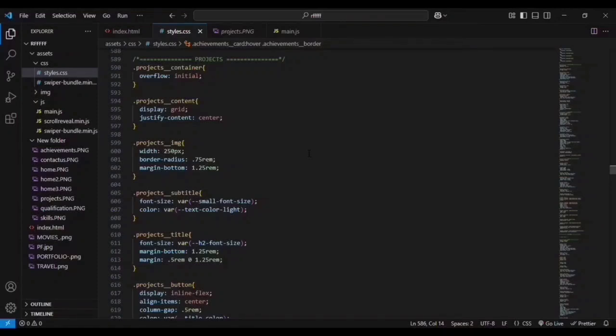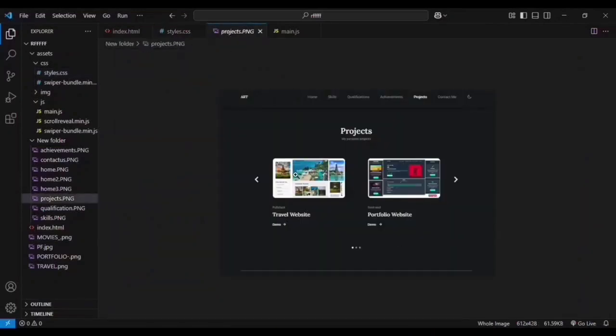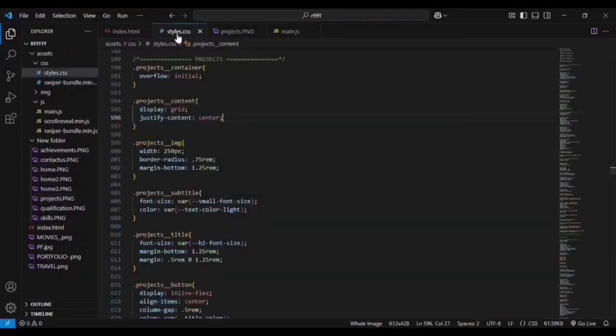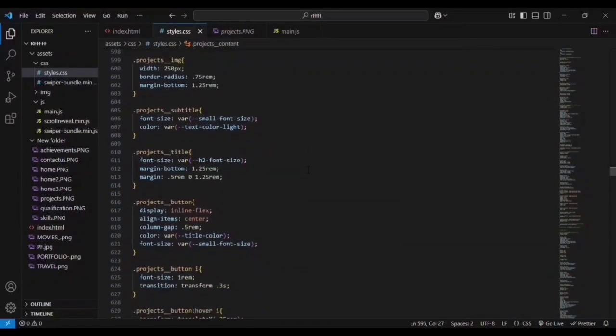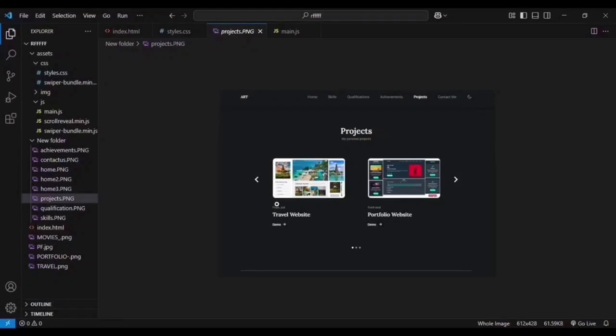The project container overflow is initial. Display is equal to grid for the grid, and justify content is center. You can see the project aligned exactly at the center, and we have the project image. For that we are giving the width, border radius is given, and margin bottom is given to them. You can see the border radius, by applying border radius, we are getting slightly curved edges to the image.